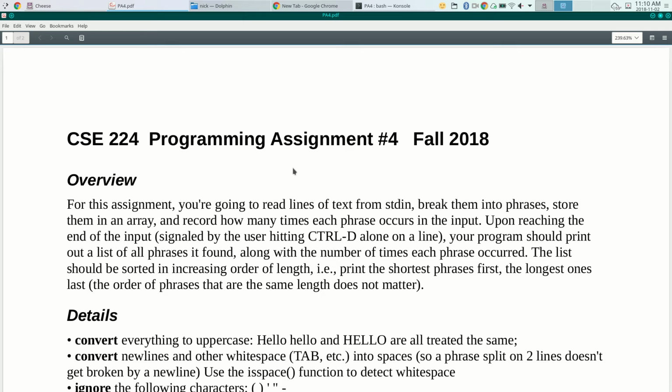And as usual, there's a lot of details here. The details are largely intended to make your life easier. So if you ignore them, you lose points and you do more work. It's a lose-lose. So it's worth trying to understand the details here. You're going to read lines of text from standard in, break them into phrases, and we're going to talk about what phrases are, store them in an array, record how many times each phrase occurs, and then at the end of the input, sort the array by length and print out your sorted phrases with how many times each one occurred.